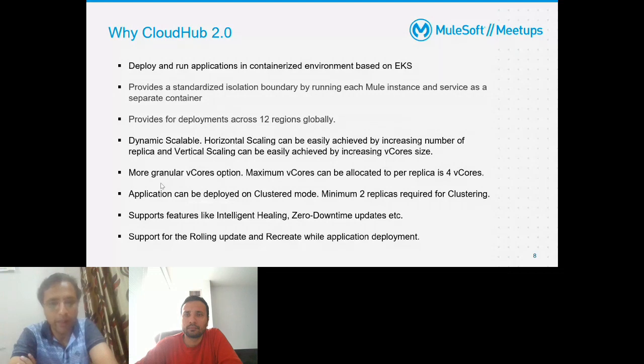Whereas in rolling update, the new replicas or new containers will be spun up while the existing ones are still there in place. So we'll use rolling update only when we have more resources at our disposal. And the recreate option can be used when we don't have the luxury of more resources on our side. So these are the main features of CloudHub 2.0 and why CloudHub 2.0 was introduced.